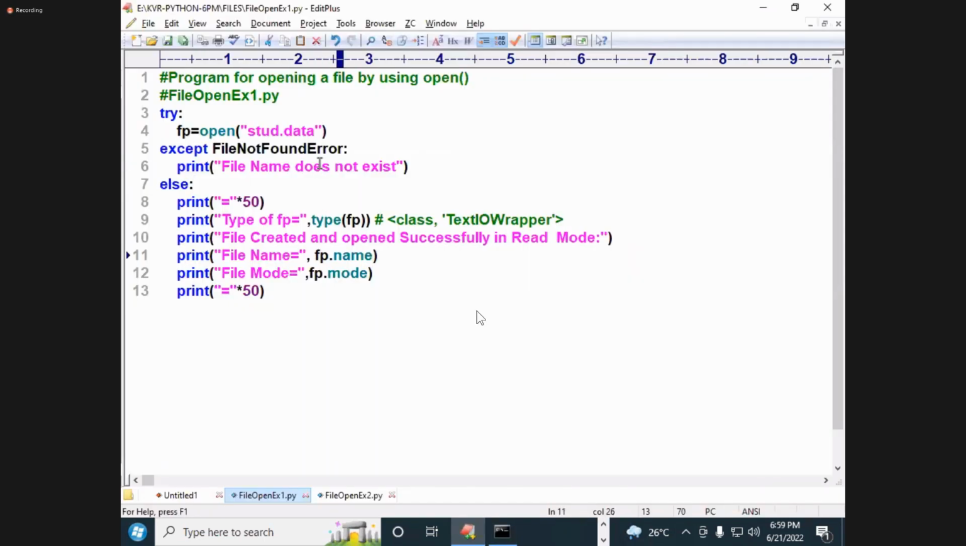Next, move further. Okay, students. Print: is file readable? Say fp dot readable. There is a function called readable. fp dot readable is a function that returns true if it is able to read, and returns false if it is not able to read. That is the right flavor of mode. What is the answer? True or false? Yes, very good.